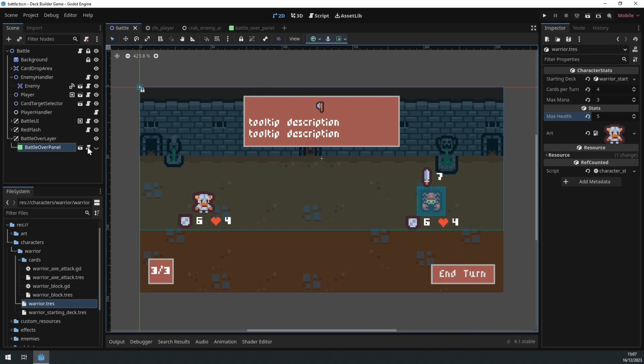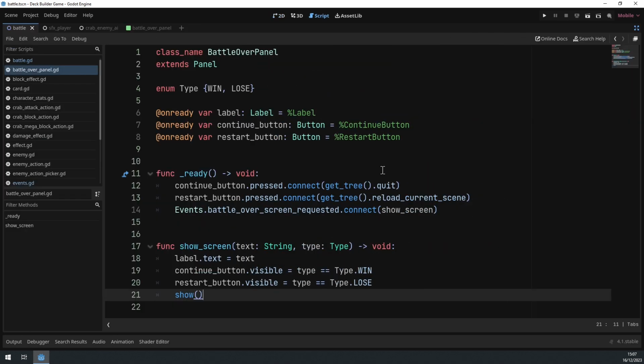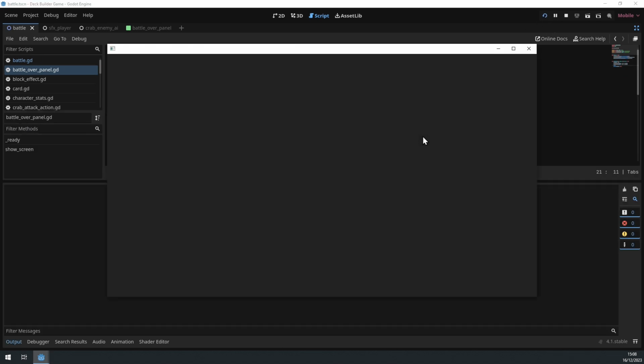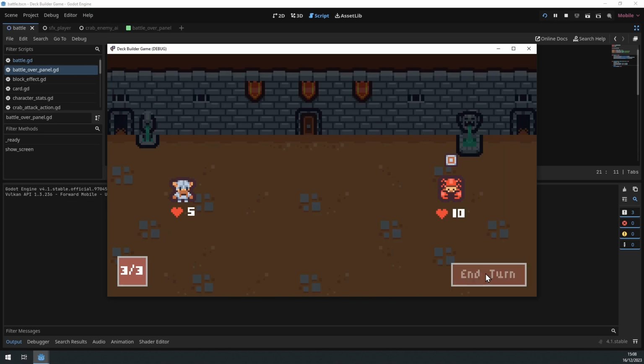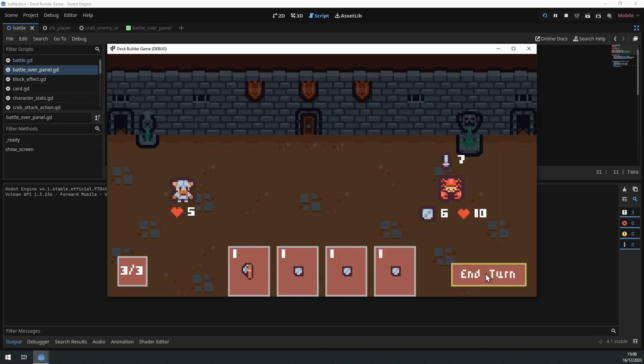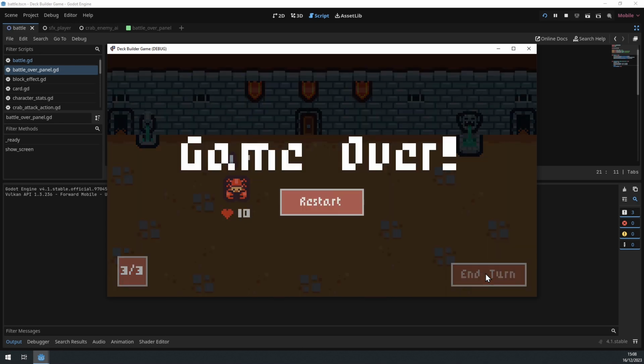If we go back to the battle over panel's script, we can pause the game when we show the screen. And it's actually pretty easy to do so. All we need to do is, after the show method is called, we'll say that the scene tree's pause property should be equal to true. And this pauses the whole game. So let's see how that works. If we play the game again, and let us get killed by this crab enemy. Cool. The crab stays here and we can no longer draw new cards and start our next turn, right?